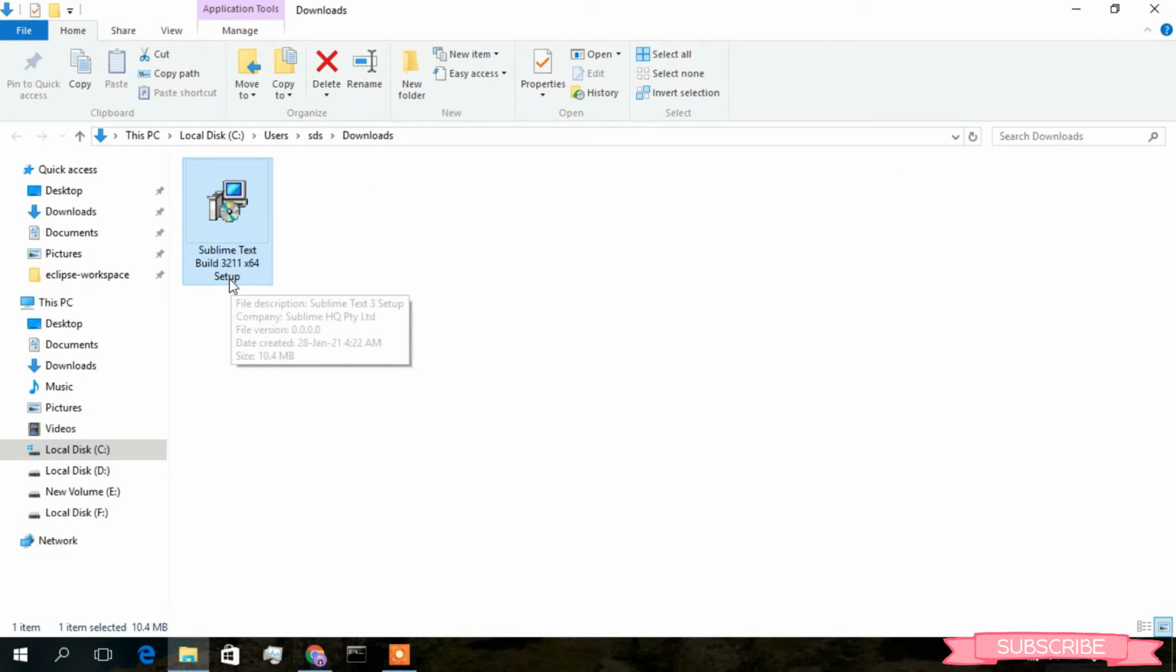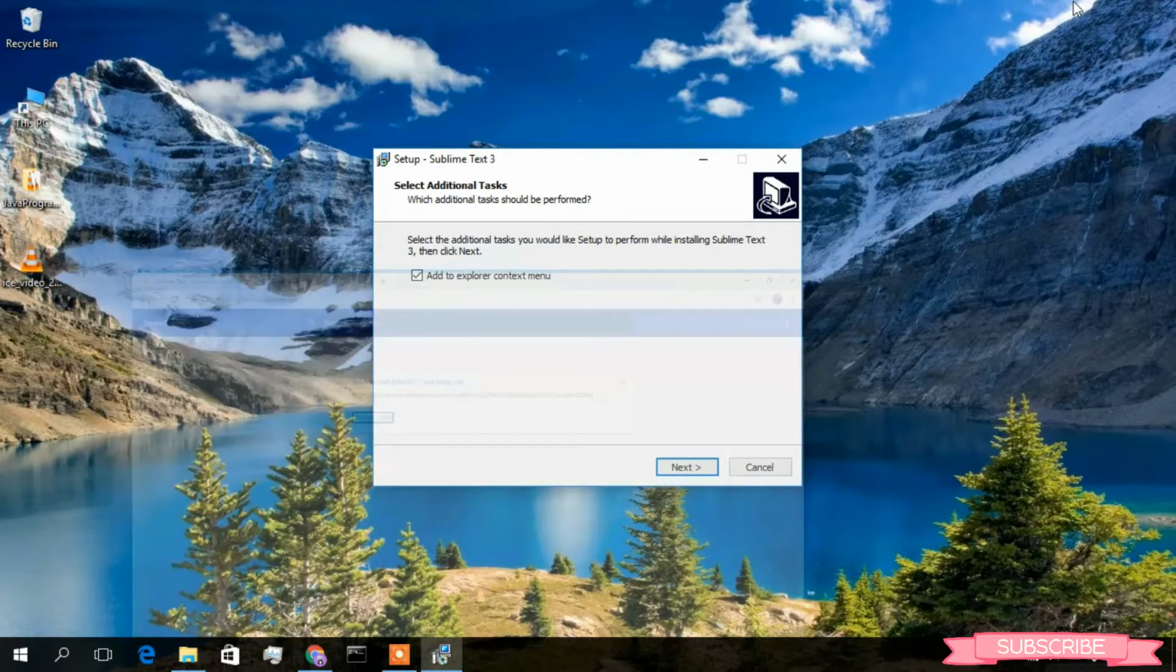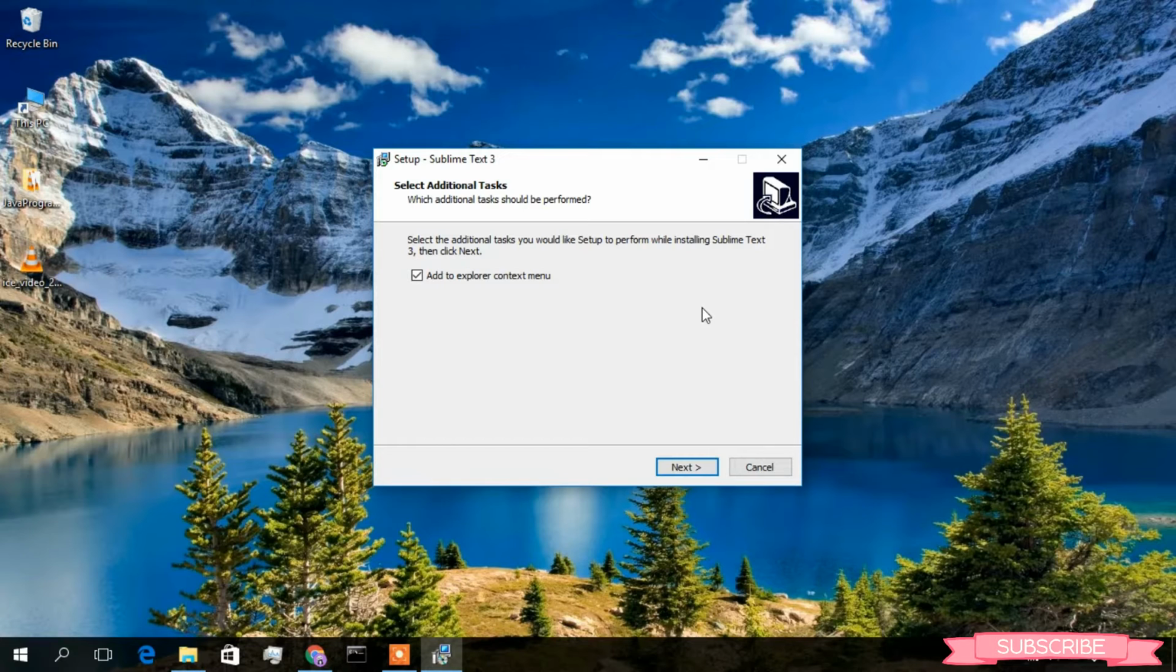And now as you can see, the Sublime Text has been downloaded inside my download directory. So just double click on it to install, and now just minimize this download directory. And now in here as you can see, the Sublime Text setup wizard has opened, and they are asking whether I want to add to Explorer context menu. So for which I will check this, and I will just simply click on next.